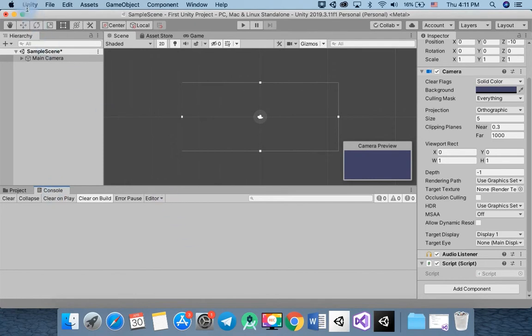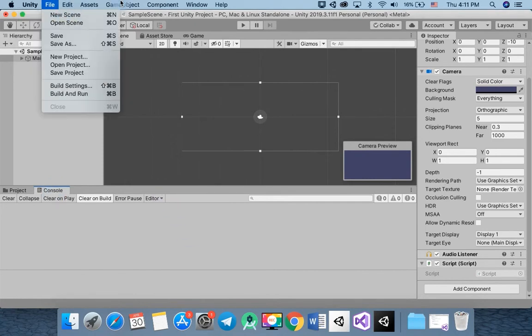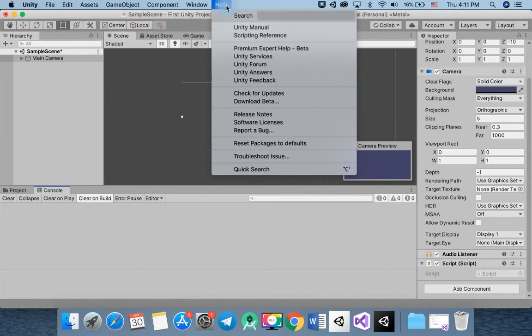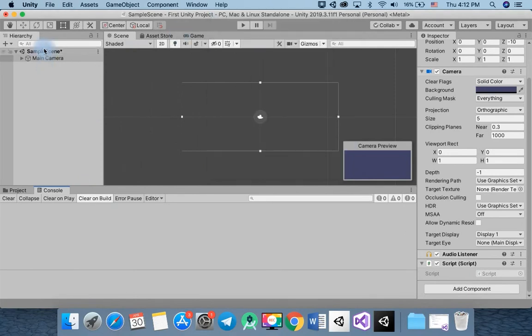And also at the top we have the menu bar. There are a lot of options, including help. In general we will not use much of this main menu.